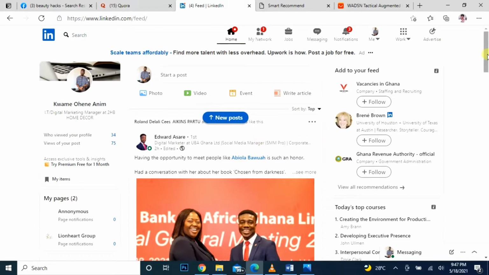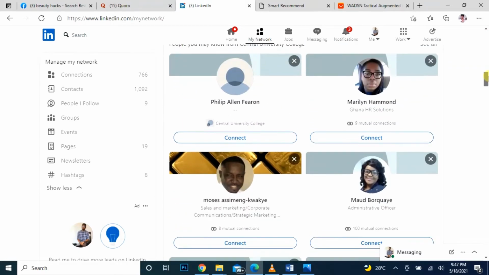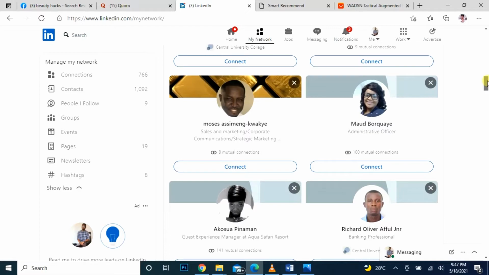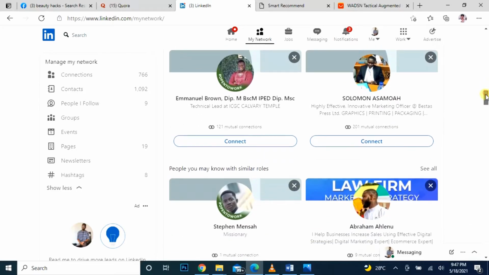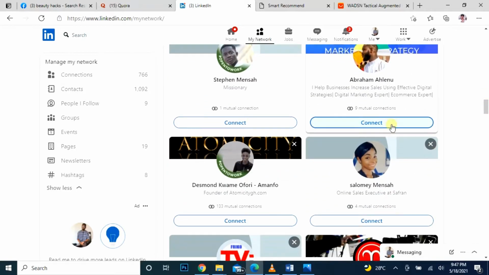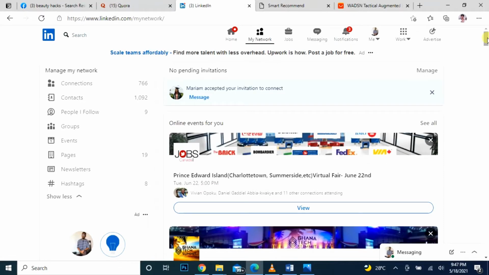So on LinkedIn, what you can do is that you just have to find people. If you don't have a LinkedIn account, you have to create one. It's free. It's just like any social media page. You go to My Network, and here are the people that you can connect with. If you don't have enough connections, just connect with a number of people here, people you feel may be interested in the things that you sell. You can just click connect, connect, connect. If they accept your connect request, automatically they become part of your connections.